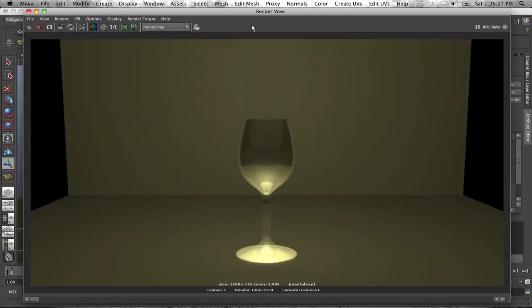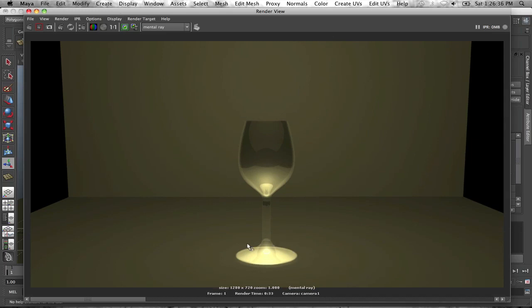Okay, we have finally rendered this out. It took less time, only 33 seconds, and definitely made a little bit more of an improvement. But we're still focusing on this area at the bottom of the glass, the base, where the light is still reflecting off very intensely. So we're going to have to tweak it down a little bit more.